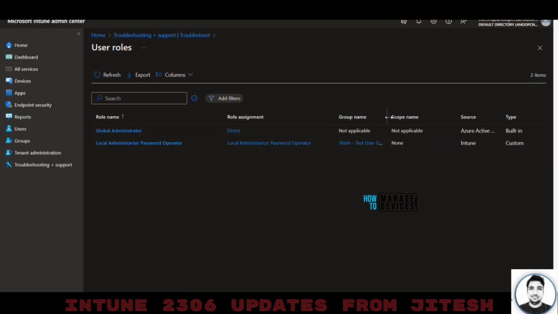Another part is the source, like where it is coming from. Is it from Azure AD or Intune? You can find out this detail too. Another part is the type. There are around 10 to 12 built-in roles available in Intune. If you are assigned a built-in role, it will appear as the built-in role type, and the custom role type is the RBAC based on your requirements. So this is one more thing.